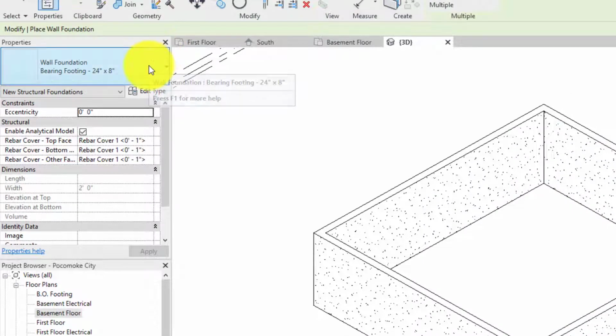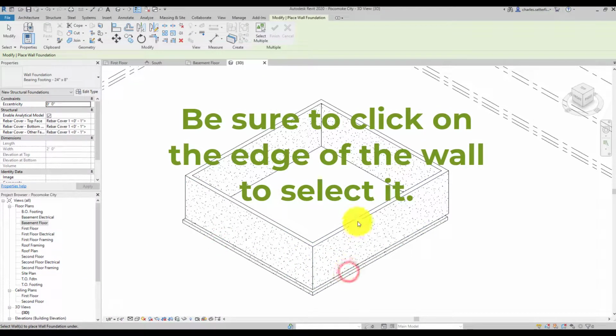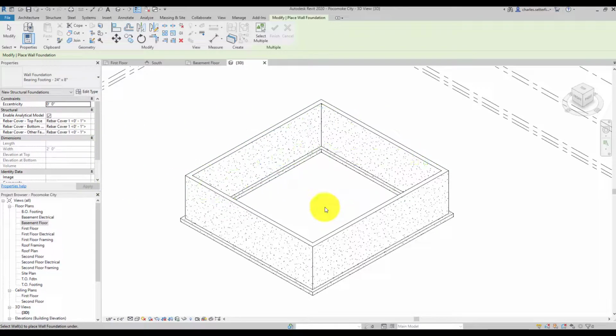And so now notice over in my properties it changed the name, and so now I just need to click on the 4 walls of my basement and now I have footings all the way around. That's one of the structural components of Revit, so it knew to put the footing at the bottom.